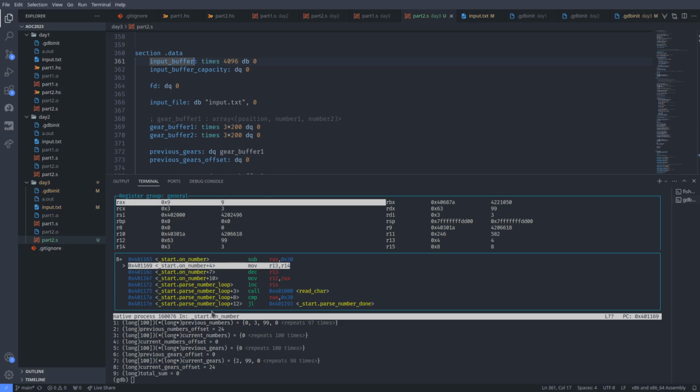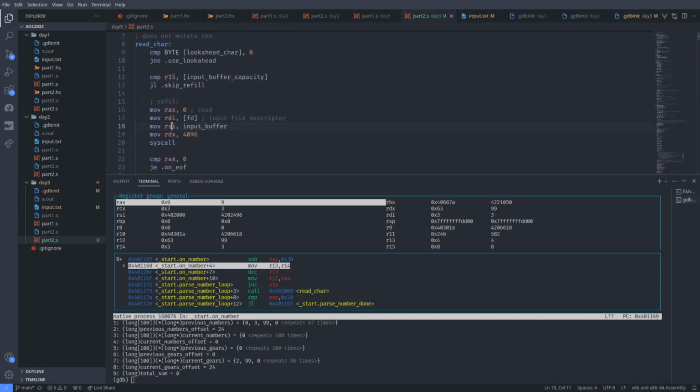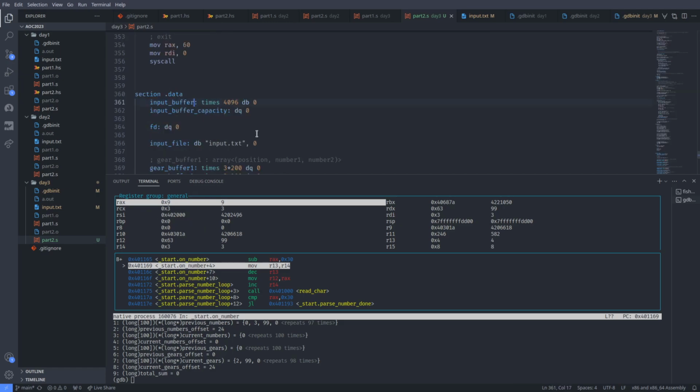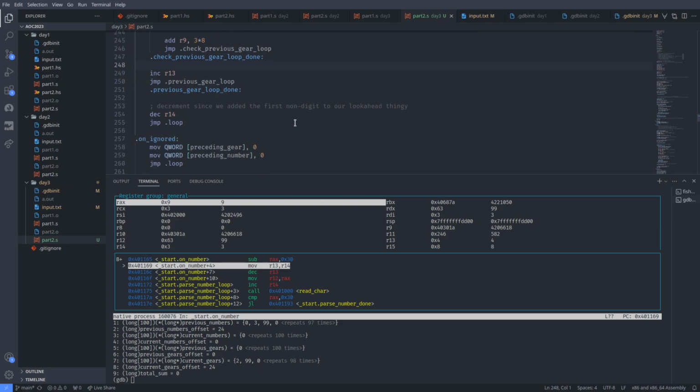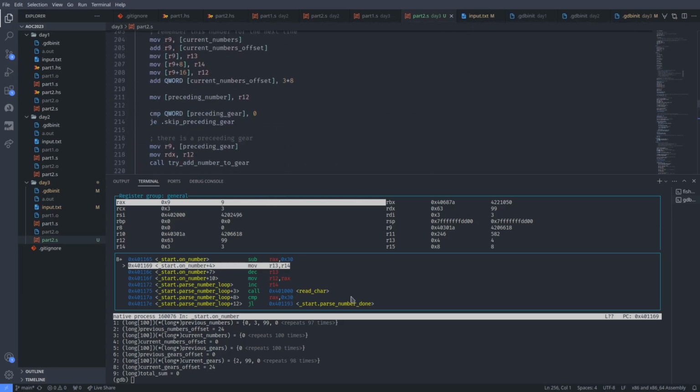I don't know what you mean. But the thing is, RSI is the address of my input buffer, because when reading a character, I'm doing a system call, and that takes an input buffer in RSI as a parameter. So that's why that's in there, and I'm not touching RSI afterwards. That's fine. Okay, but I have no idea what's going on here.